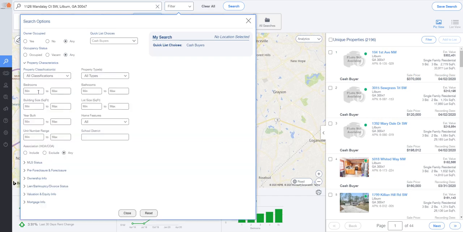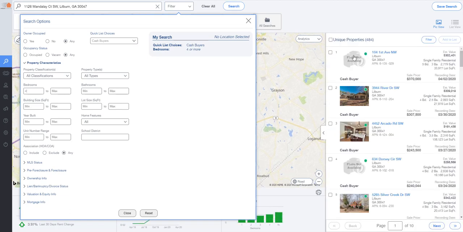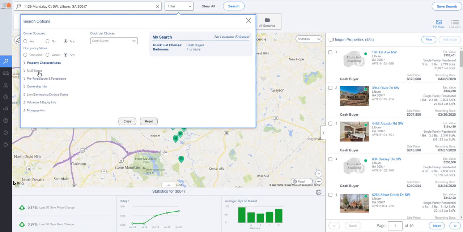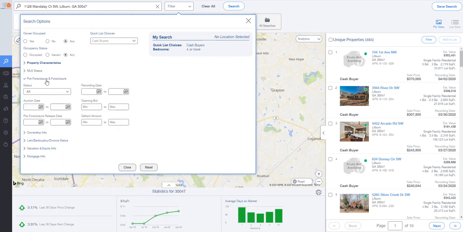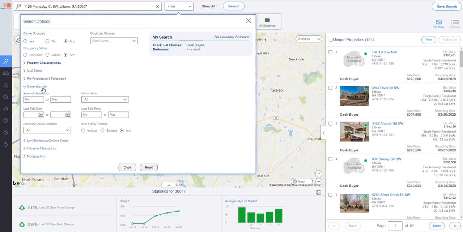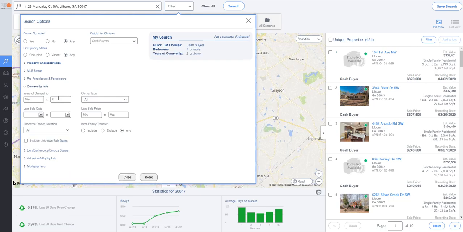So let's say, show me all the 4-bedroom and up cash sales. You'll notice it goes down to 484. Now, I can continue to click down some of these, and you'll see a number of different things I can pick. But under ownership info, I'm not looking for people that bought cash 10 years ago. I'm looking for within the last, say, a couple of years. So when I go to 2, now it drops down to 137.